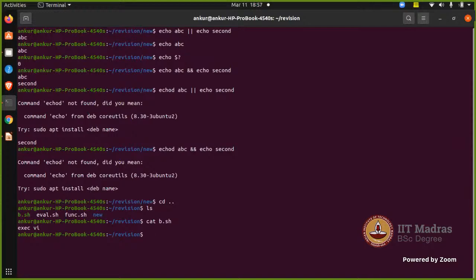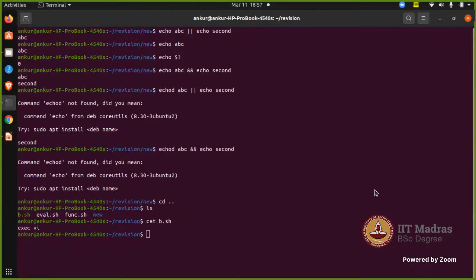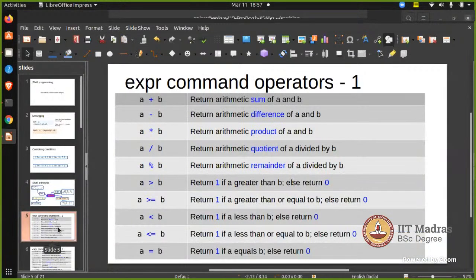Okay, we'll see that after, when we see eval and all those things. Yeah, so these are the operators, arithmetic operators that you can use.